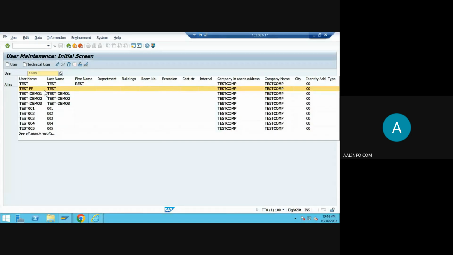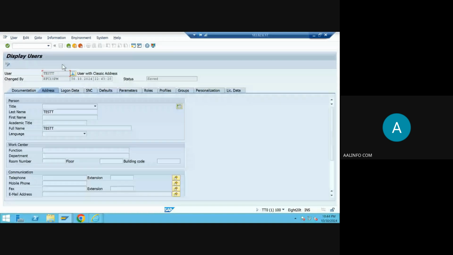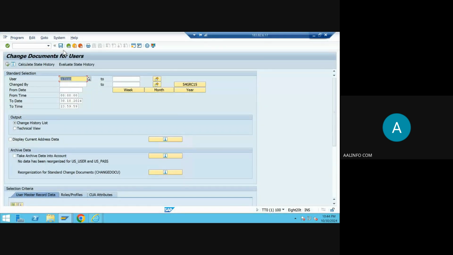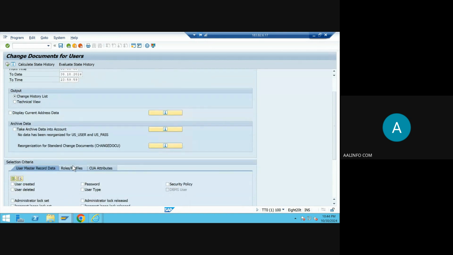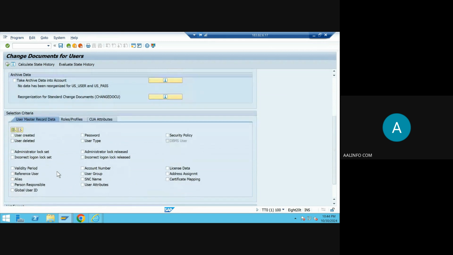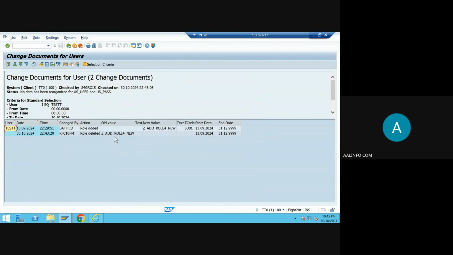Test Tina, I think. Right. Yeah. So that role is removed. You can see that today's changes will happen, right? You can check in the change for the user also. A role. So this role has been deleted, right? Okay.